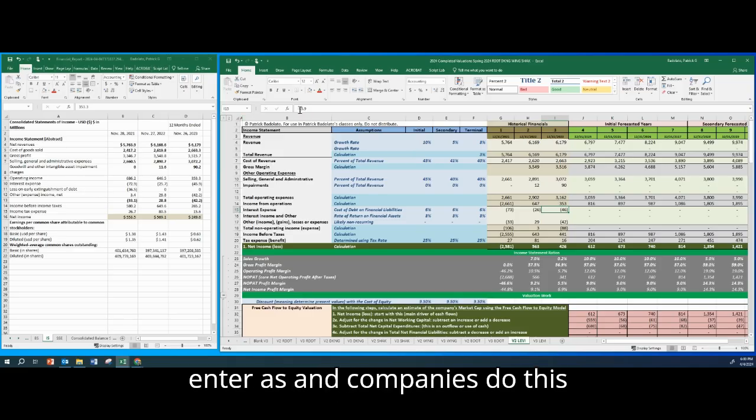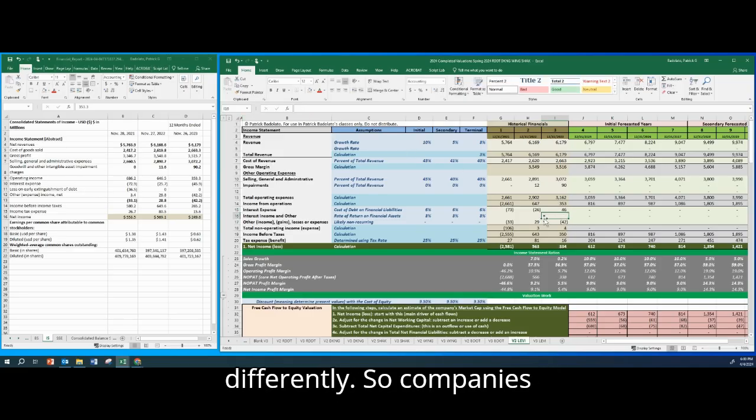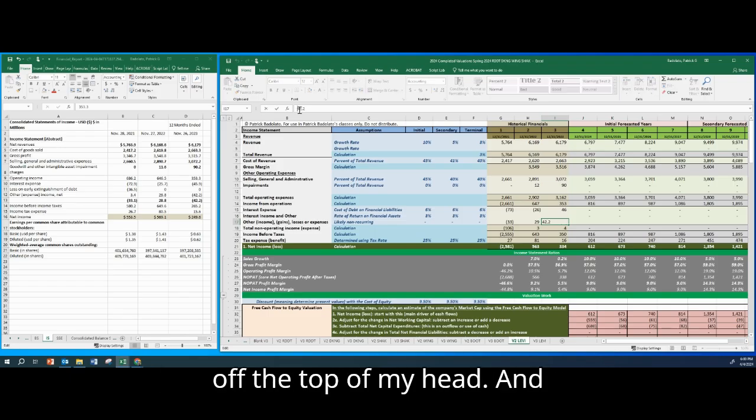These I have to enter as, and companies do this differently. Companies do this differently. I don't always know off the top of my head.